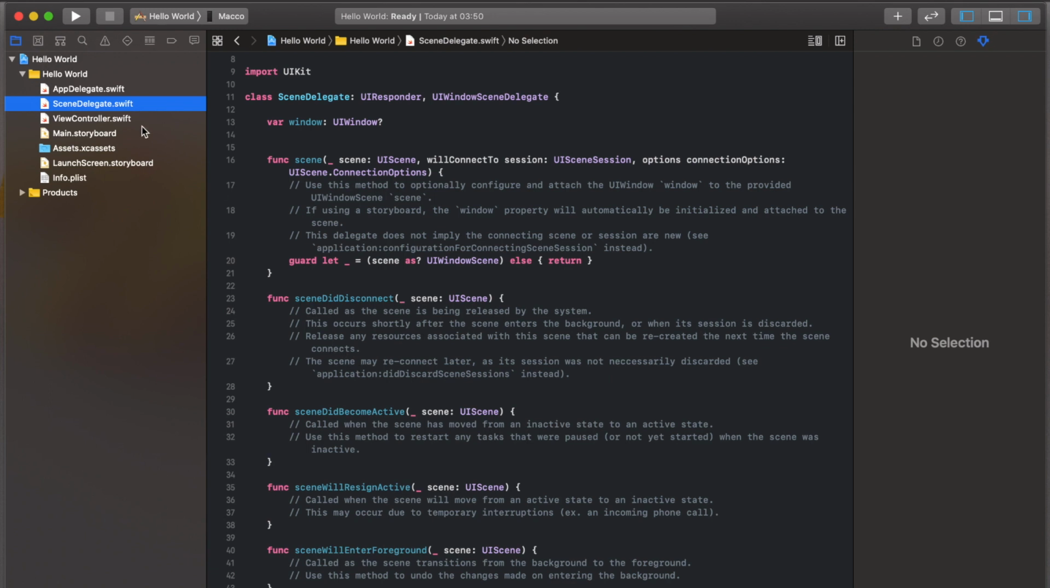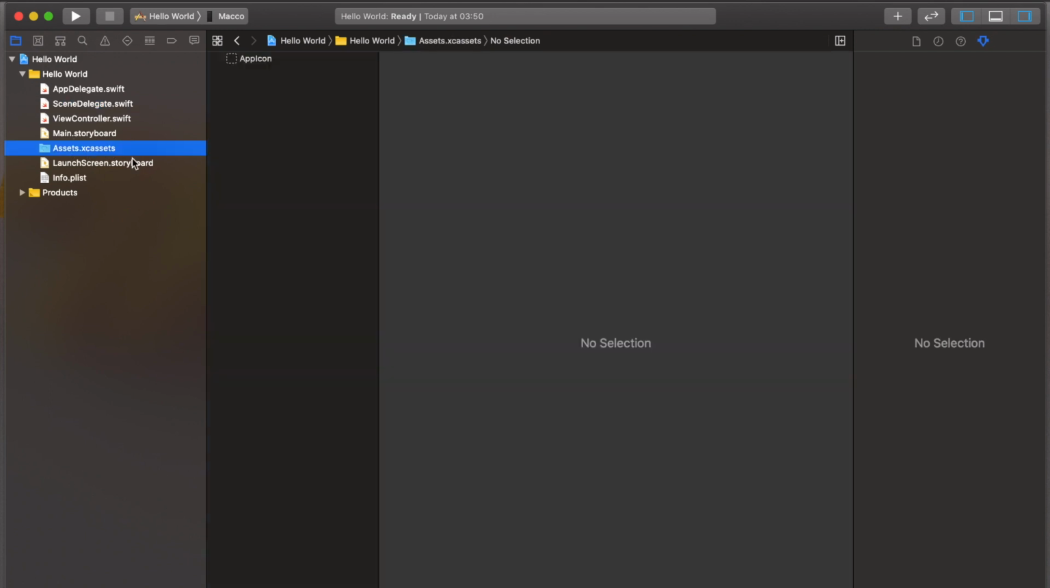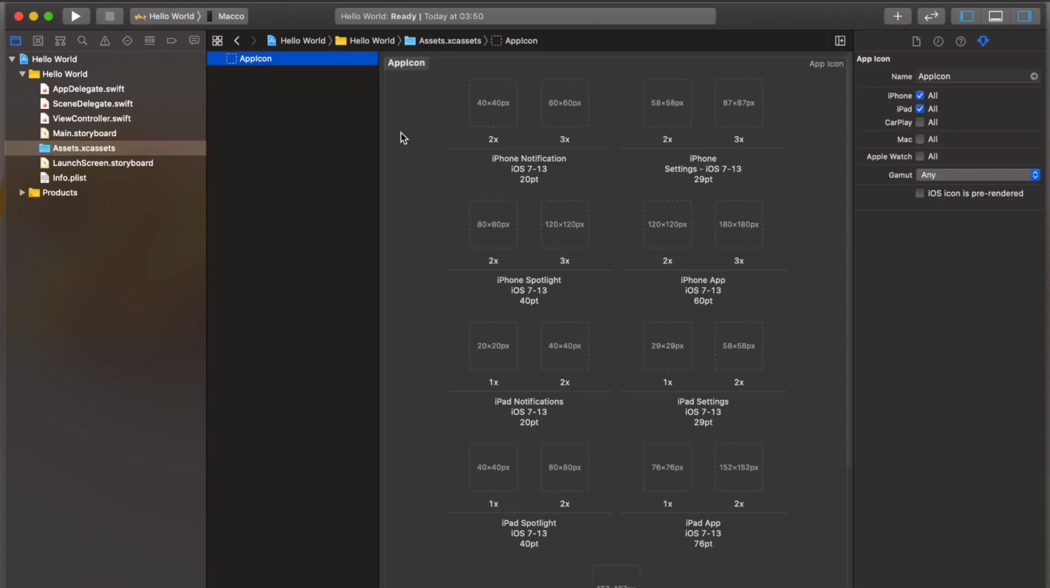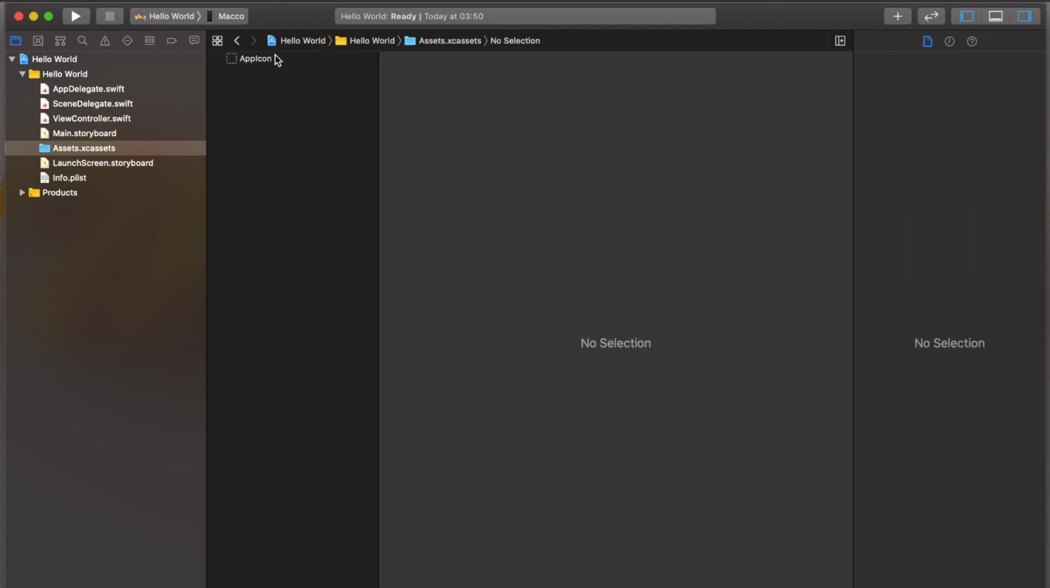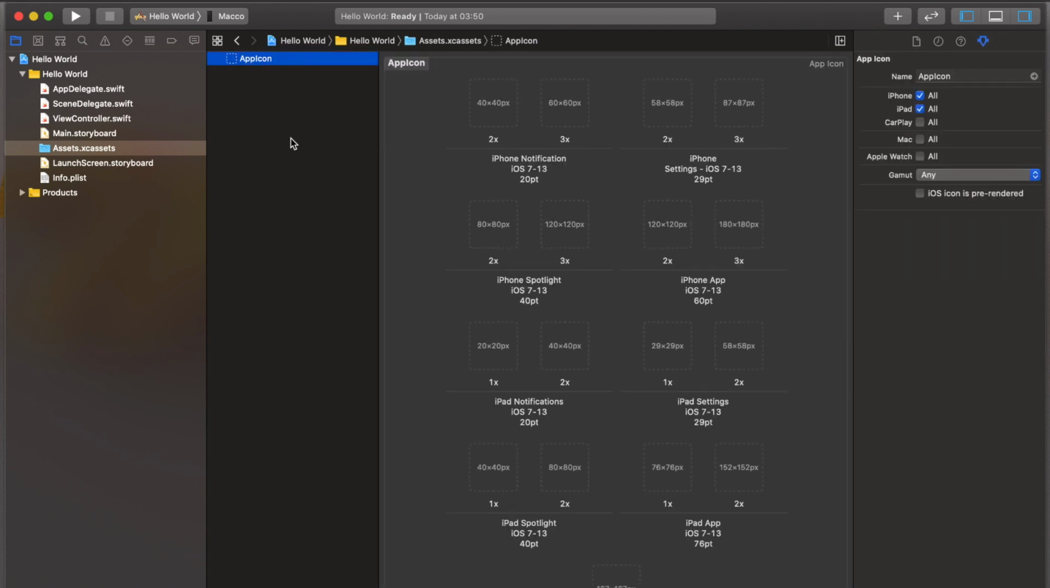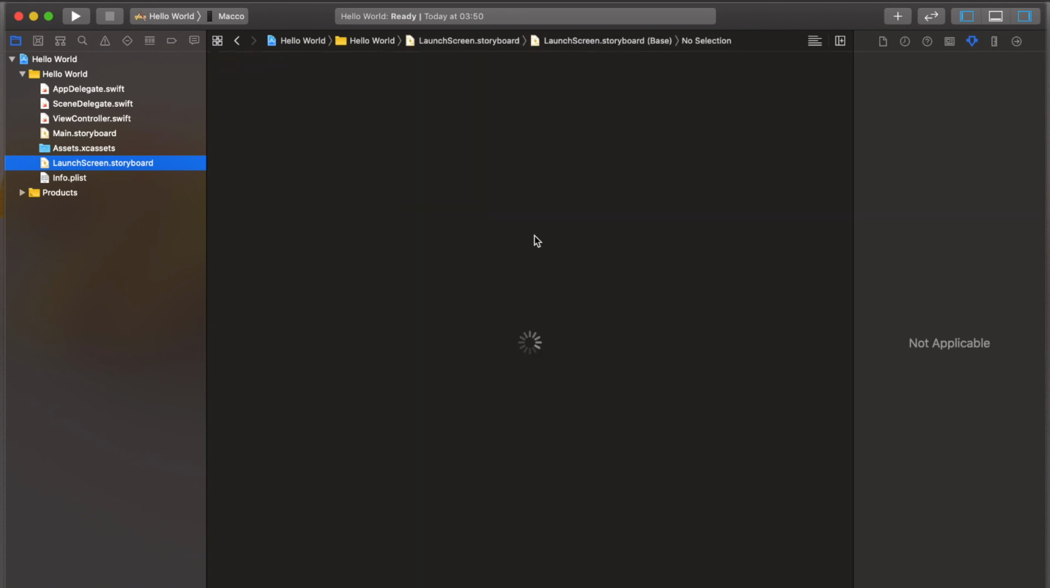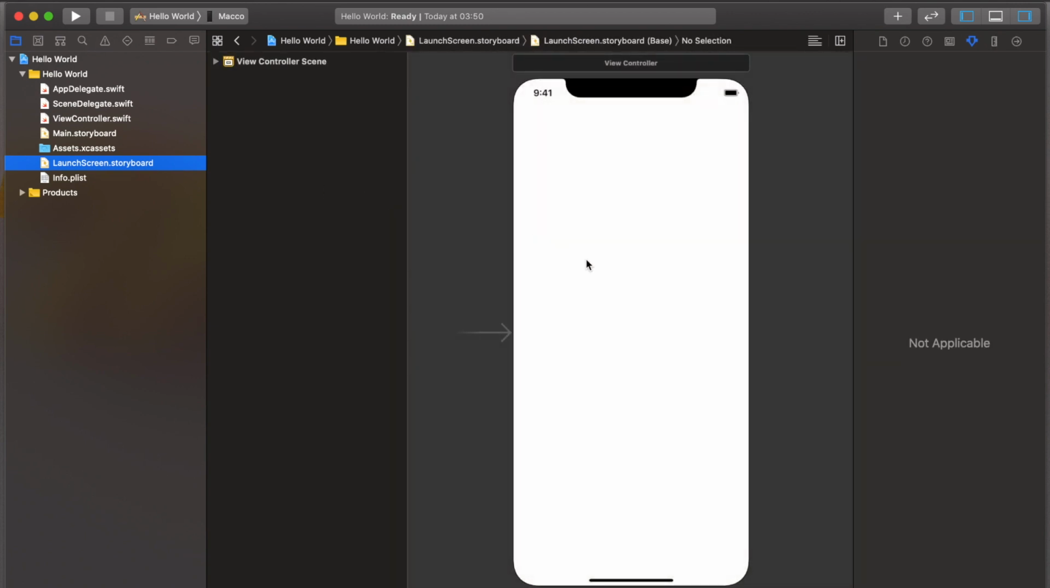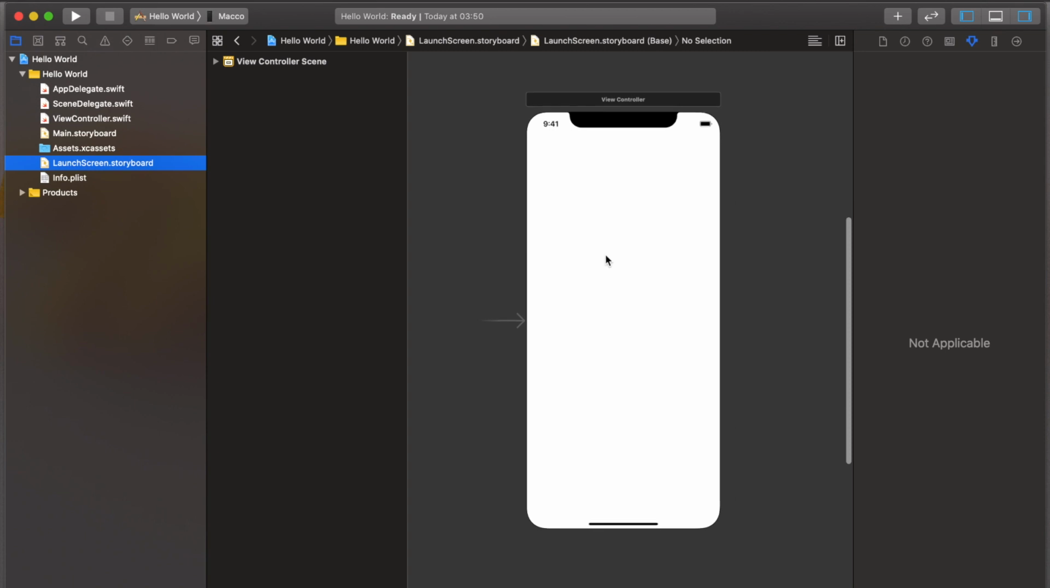Now let's go over to our assets. This is where we have our app icon and other icons that we're going to be using throughout our application. So we're just going to drag them here, and we're going to have access to them throughout the project. Also, we have our launch screen, and this is the first view that is displayed whenever the app is created. I'm going to show you what it looks like when we run the project, but that's what this is about.